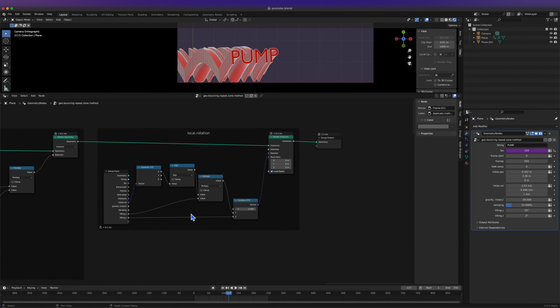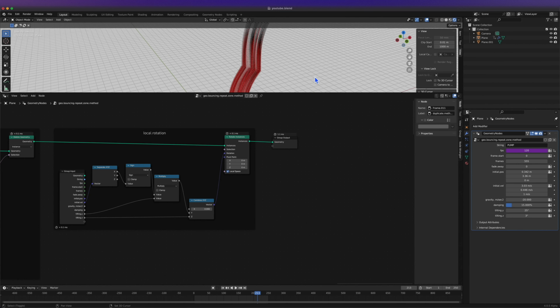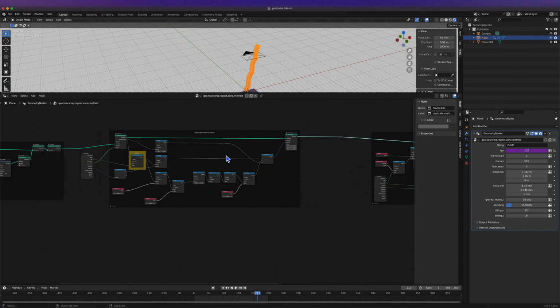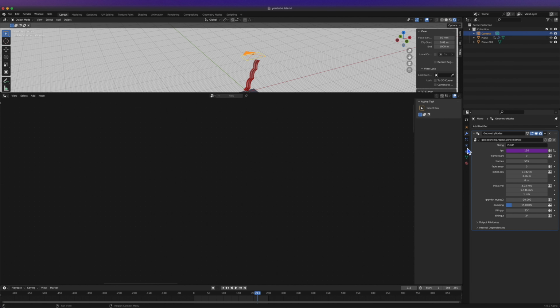Wow, it looks like physical bounces. And the computation speed is reasonably faster than repeat zone method. What the? It is because text instances are beyond the camera. Let's move the camera higher.